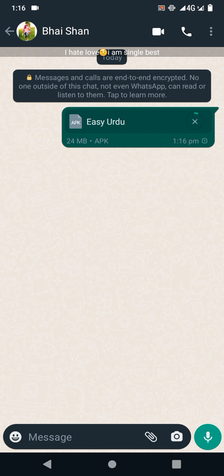Hope you all understand. This is a very easy method to share and send Android applications from one mobile to another mobile.